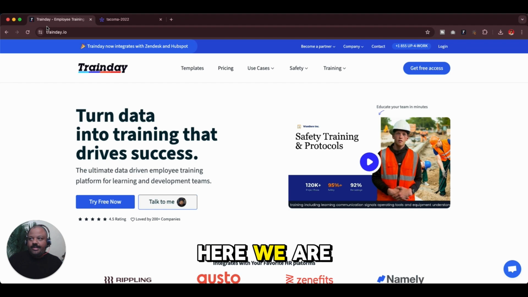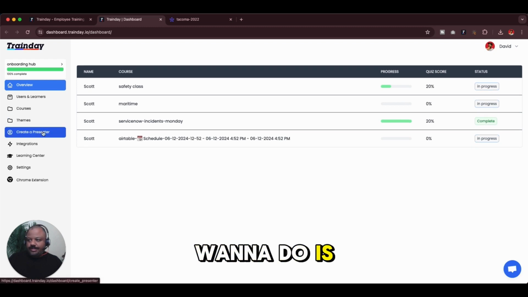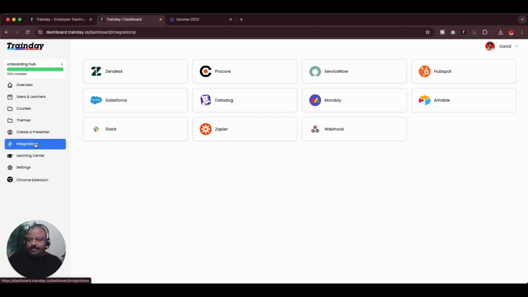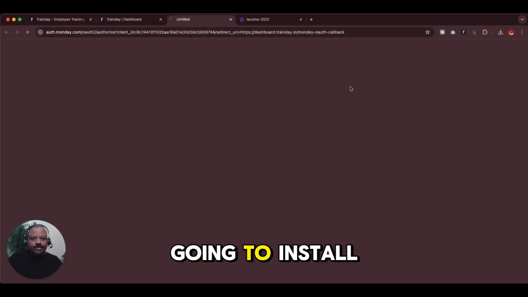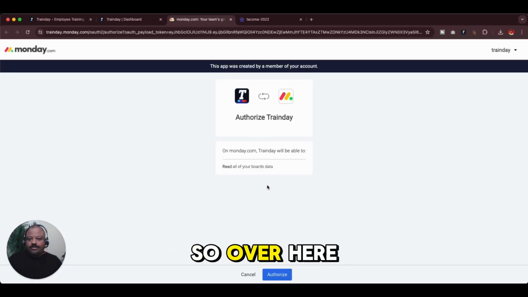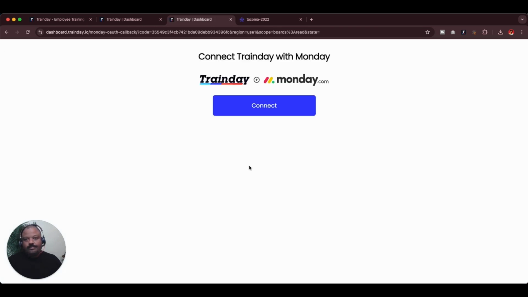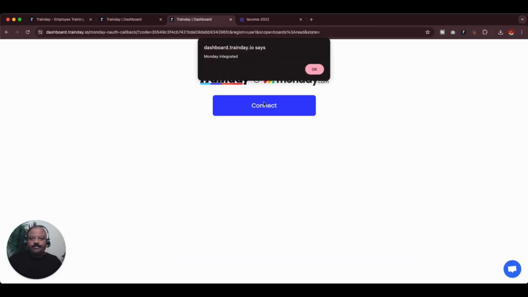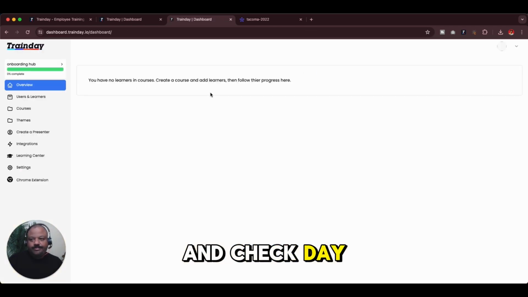So here we are at Trainday.io. I'm going to go ahead and log in here. And what I want to do is go to integrations. I want to click on Monday, and we're going to install this integration. So over here, we're just going to authorize it, and we're going to connect. So now we are connected with Monday.com and Trainday.